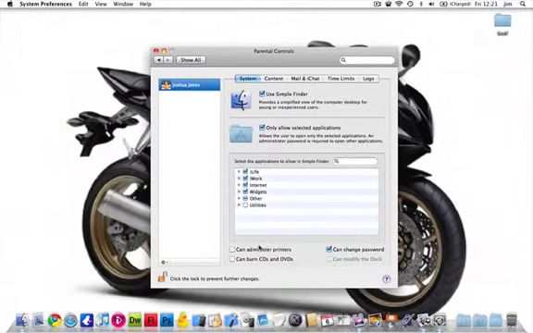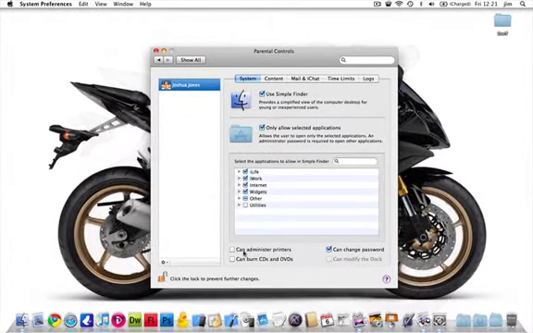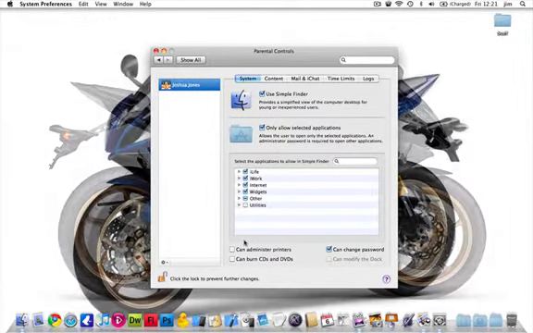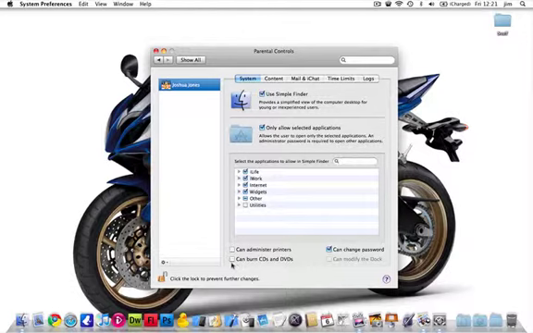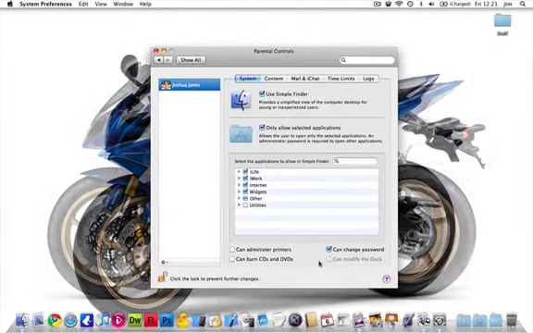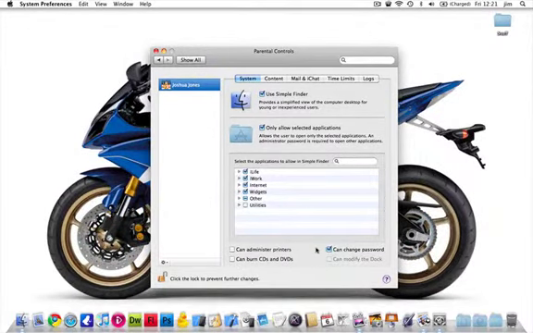On the bottom here there's a few other options. Can they administer printers, which means if that's ticked, the child can actually change the settings for the printer. So I've left that unticked. Do you want them to be able to burn CDs or DVDs? I've allowed him to change his password if he wants to.